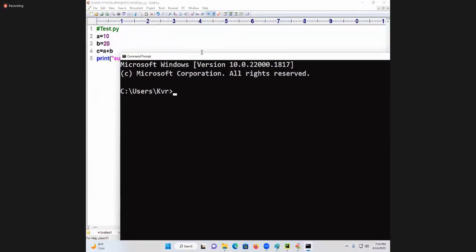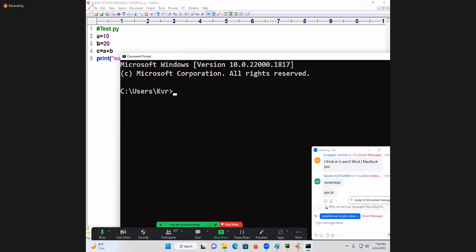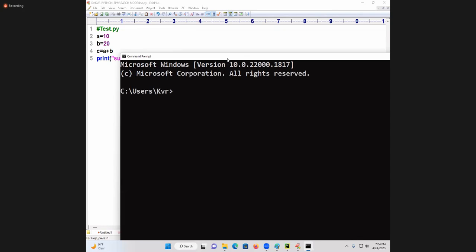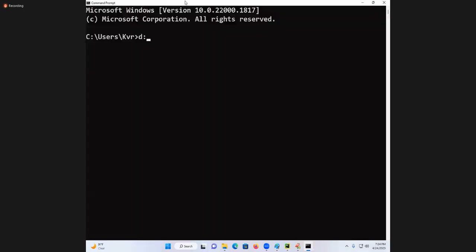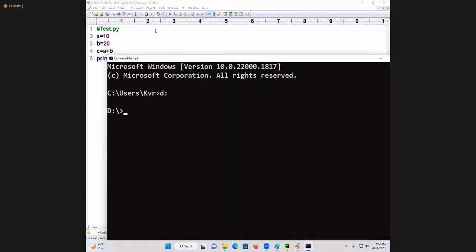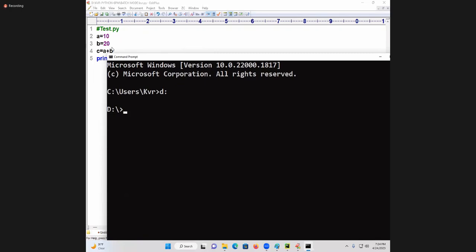Where is my program available? Not in Edit Plus. Okay, where are you living? Hyderabad. You should think carefully when answering. So D colon. First of all, it is there in D colon. Is it D colon or not? Student, see the path of it. CD, KVR, Python, 6 p.m. Correct? Under 6 p.m., what is the folder name?